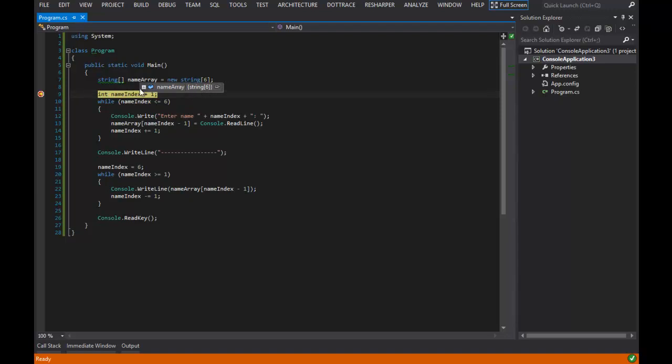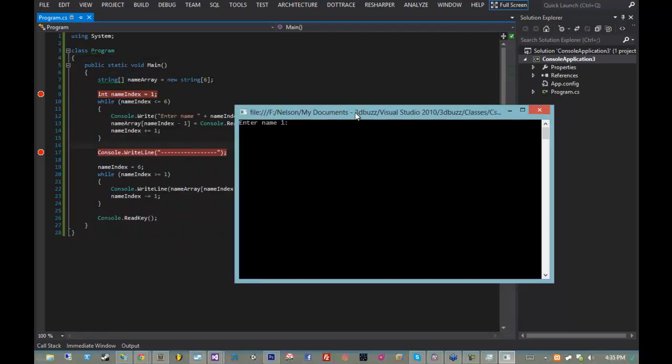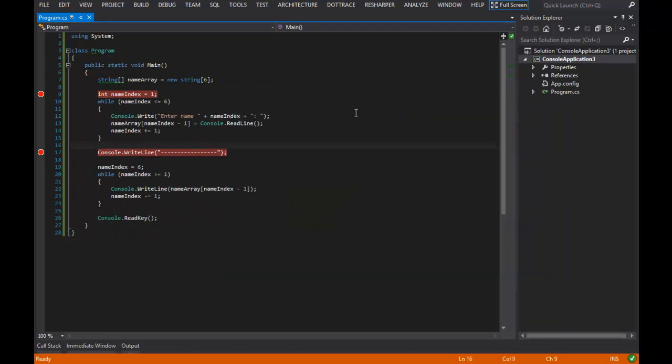And if I click on this little plus right here, notice how I have 6 different values inside this one variable, but they're all set to null. Now, we haven't talked about what null is, but suffice to say that null is the default value for a string. So let me go ahead and set a breakpoint right here and hit F5 and type in my names. So I'll do name 1, name 2, name 3, name 4, name 5, and name 6.